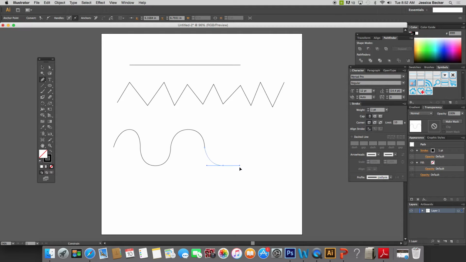I'm holding the shift key again in order to keep that handlebar perfectly horizontal. I'm going to go up, again to the right. This is where I do just a single click. And then I'm going to go again up and to the right, holding my shift key. And you're going to basically keep doing this until you get all the way across the paper. Okay?